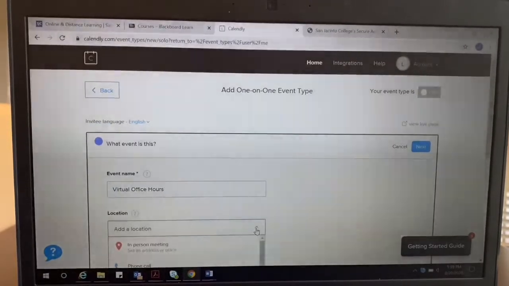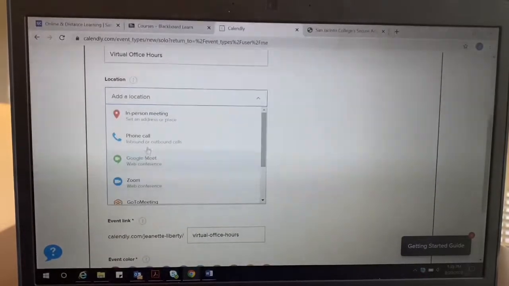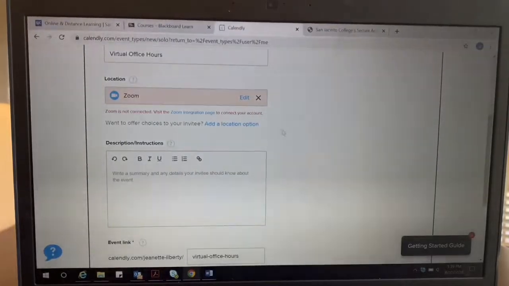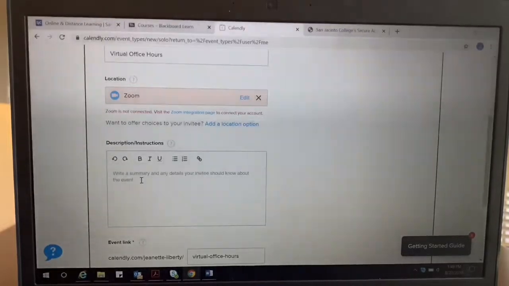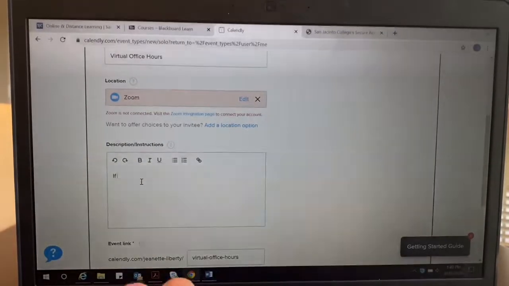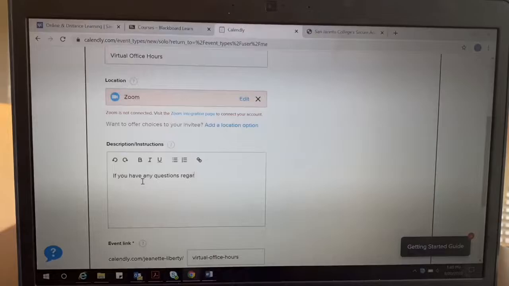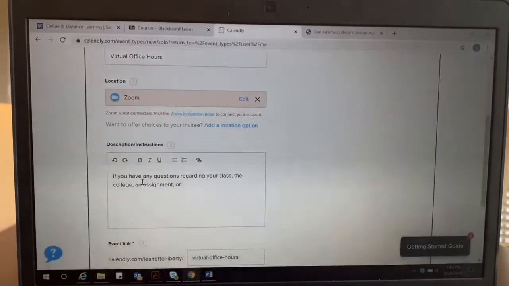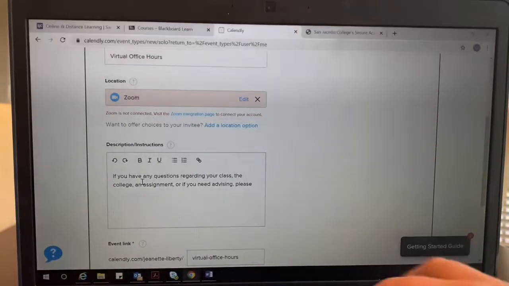The location is going to be virtual, so you have the option to select several different types of meetings. Let's say that we're going to use Zoom meetings for these purposes. It's telling me here that Zoom is not connected, but you can actually integrate it right into your account. Here, you'll write a summary of the events. If you have any questions regarding your class, the college, an assignment, or if you need advising, please schedule an appointment.